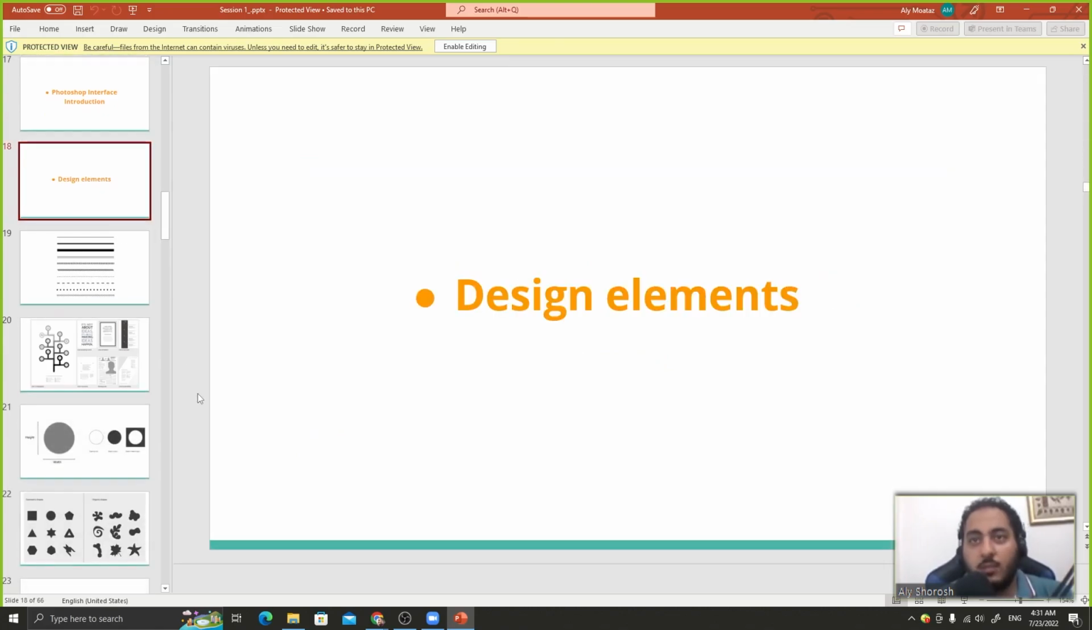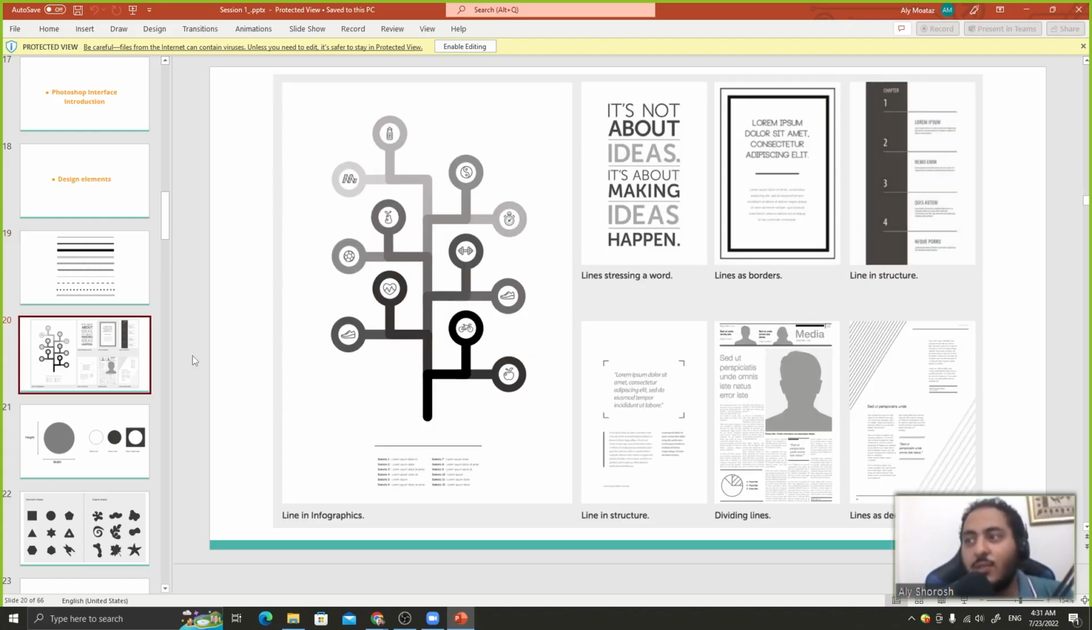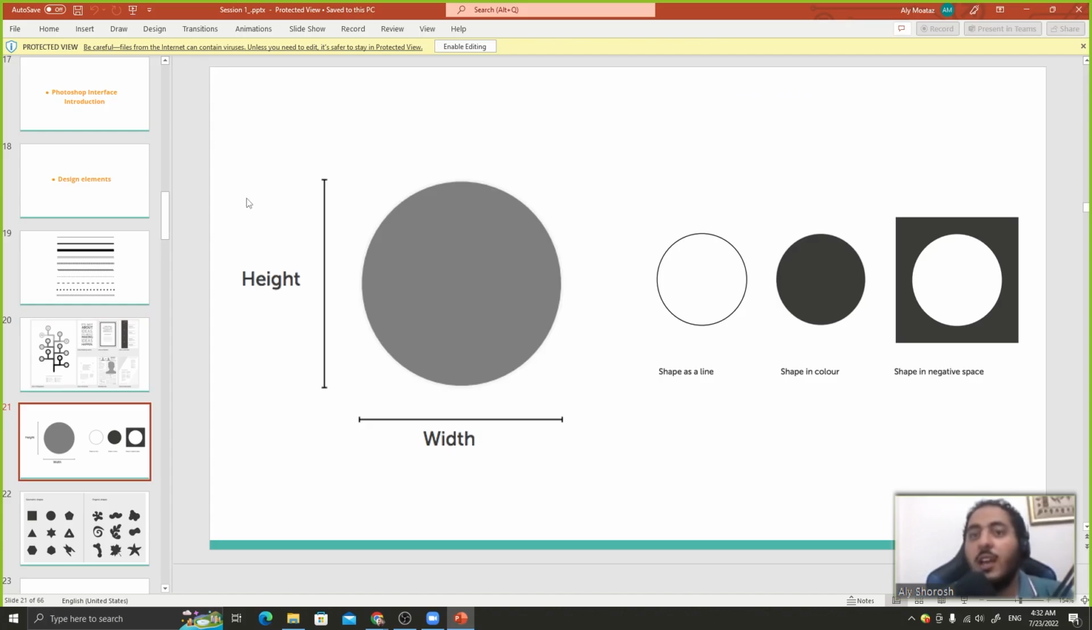Okay. Design elements. Design elements are like lines like this. Lines can be used in a design like this. You can use them in infographics to make a structure, to stress on a word like this, to make a border between some paragraphs, to divide the sections, to make a decoration or something like this. So lines are actually used a lot.